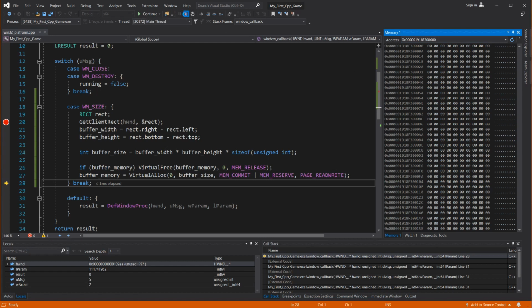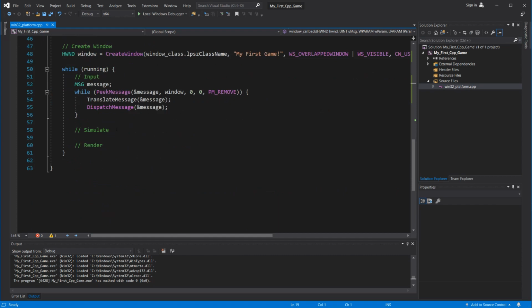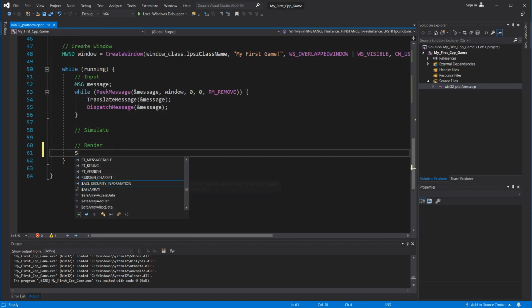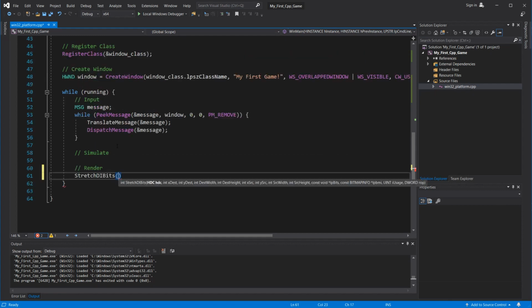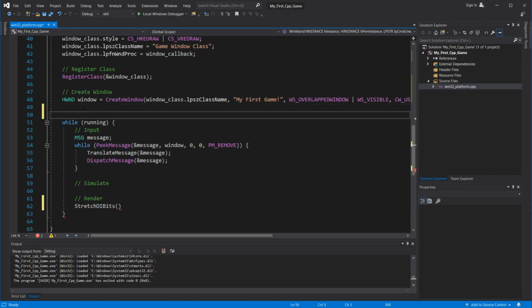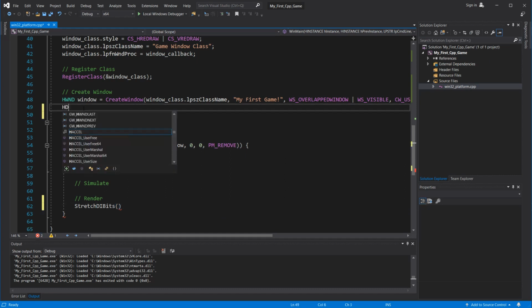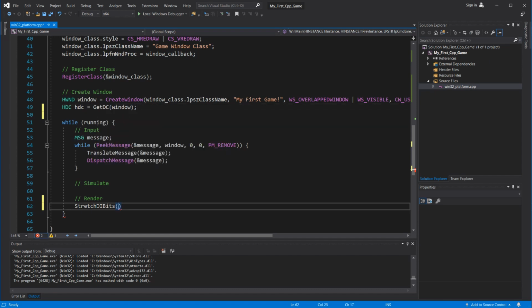Perfect. Now that we have the memory, we need to send it to Windows and ask it to use it. And we're going to do it in this stage, after we simulate the world. The function for that is StretchDIBits, and it takes a lot of arguments. First of all, it needs a handle to a device context. Whenever we create the window, we can get a device context, which is the reference that Windows uses in order to draw to it. So let's create one here. All we need to do is pass the window to the GetDC function and we get that handle.